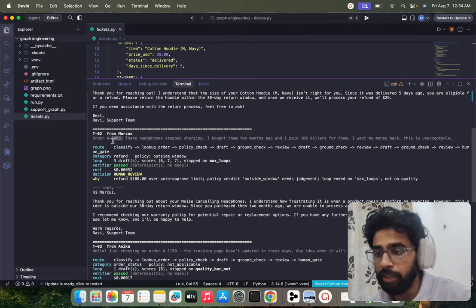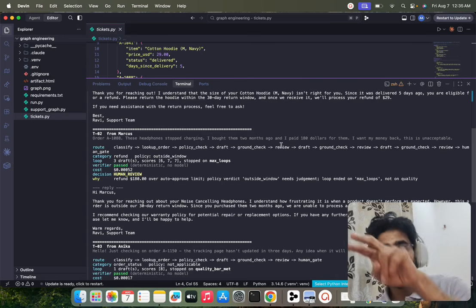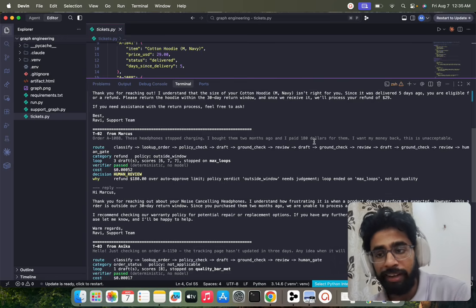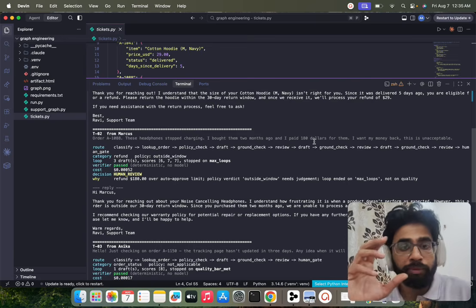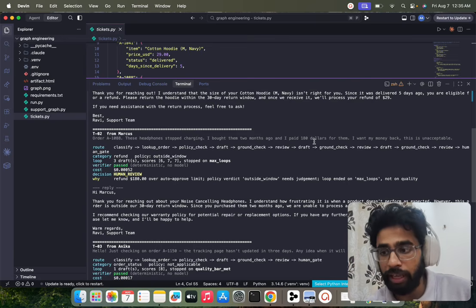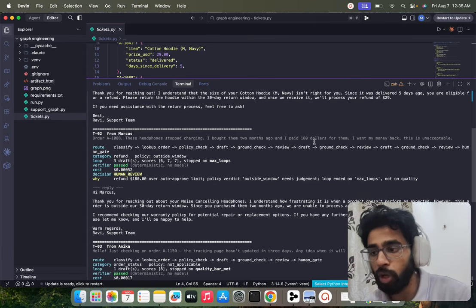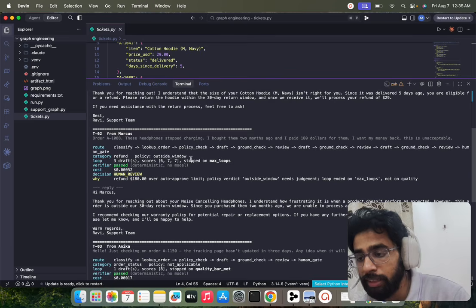This is the order number. These headphones stopped charging. I bought them 2 months ago and I paid $180 for them. Remember, the amount was only $50. Okay, if it goes more than $50, it will stop on max loops, policy outside window.